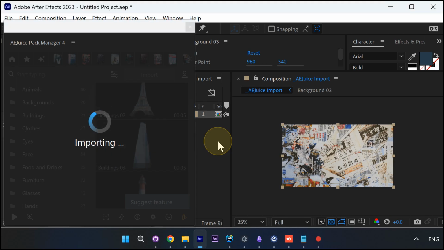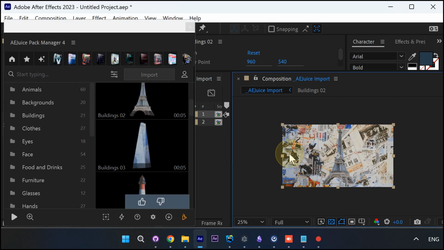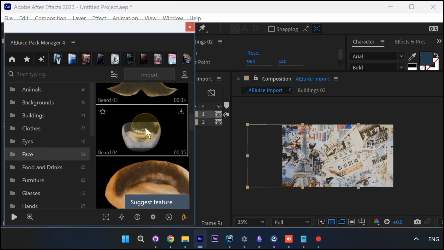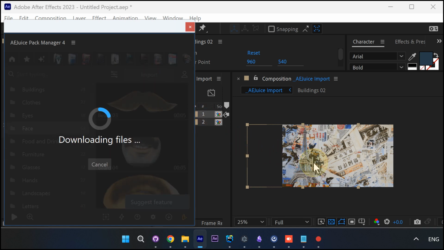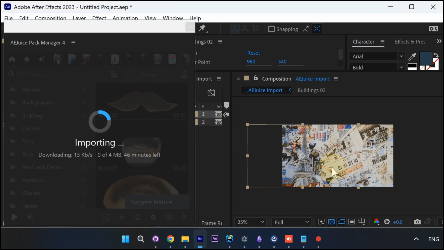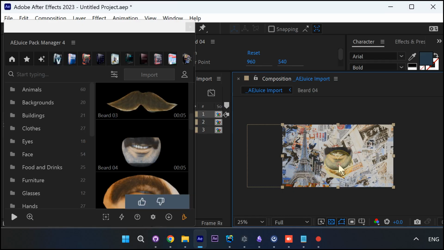Every asset is a ready-made animation, so it lands in your scene already cut out and moving. Head into the Face category and grab a beard the same way, straight from the library. It layers right onto your collage, with no cropping or masking needed on your end.